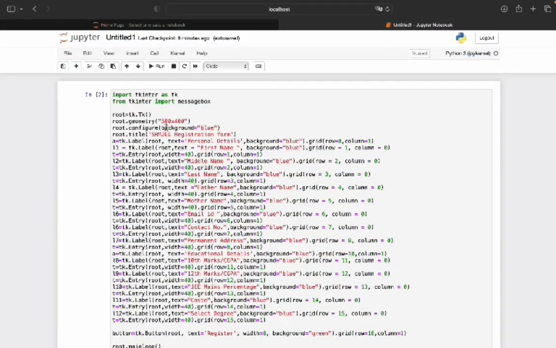Now let's get into the coding part. So as I mentioned, I imported Tkinter as tk and from Tkinter imported messagebox. I gave the geometry as 500 by 400 dimensions. Also, I configured the background as blue and also gave the title as SRM registration form.